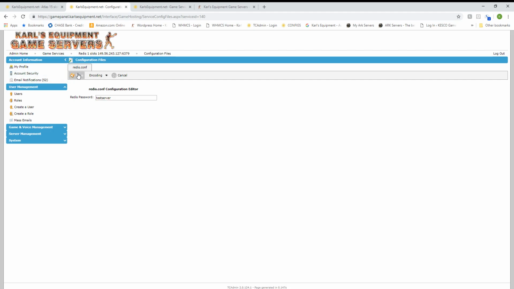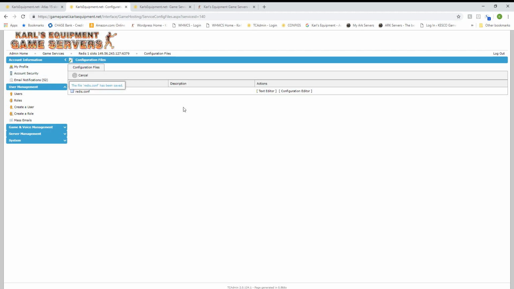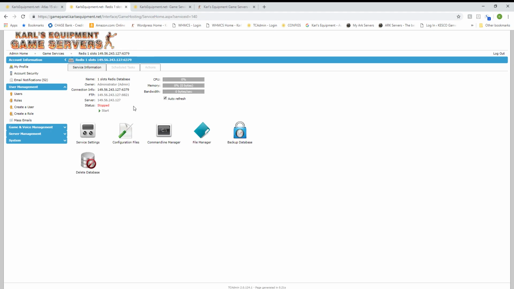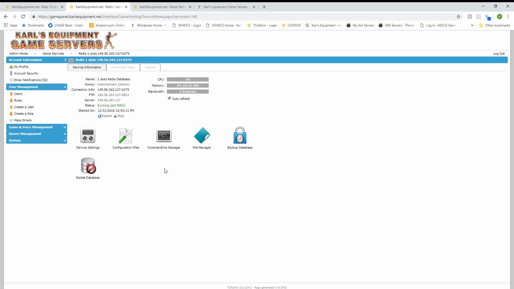Okay. This password is going to be used by any Atlas game that you want to be able to connect to the server. So once you're done with that, you can go back out to the main service and just start your database. Okay, the database will just keep running all the time unless you need to stop it.